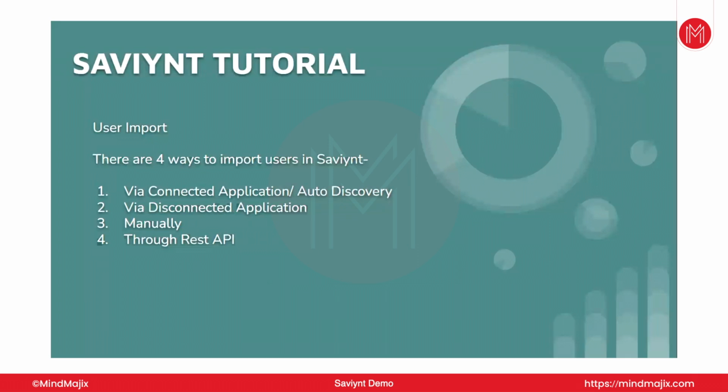Okay, further in the course we will learn how to create roles in Saviynt, how to make entitlements, how to create jobs, how to create workflows, how the technical rules work, how the access request system works, how SOD, segregation of duties, works, how access certification works, and we will provide you a practice test as well, and interview questions that will help you ace the interviews very well.